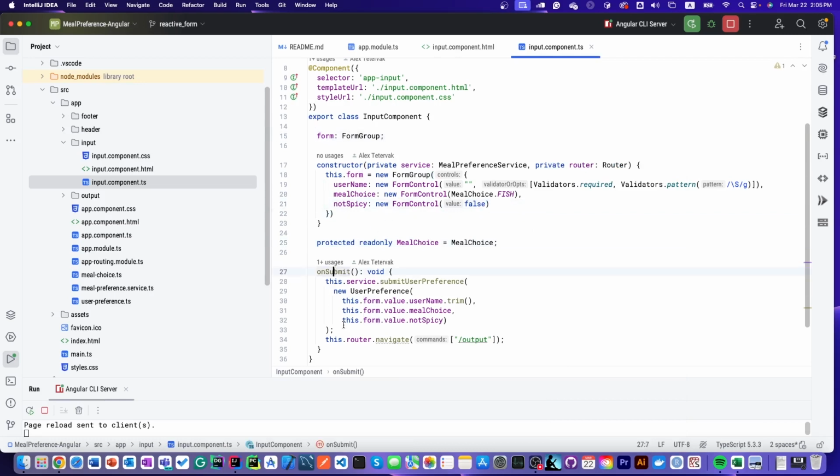On submit, I copy data from the form. You see, form value username, I also trim it, and I pass it as a parameter of the constructor. So I created this object, user preference, and I gave it to my service. So it is shared between input and output. Okay? And I navigate as before using TypeScript. So this is the logic inside of TypeScript.